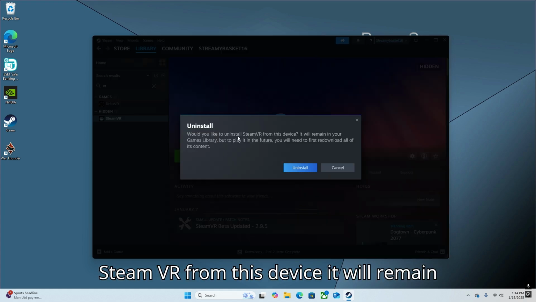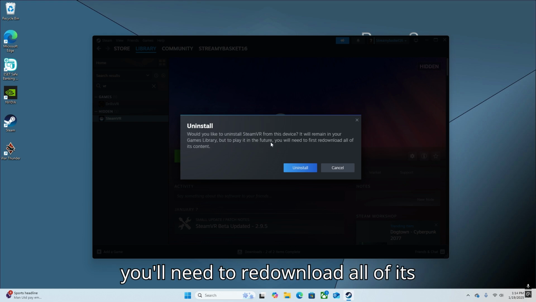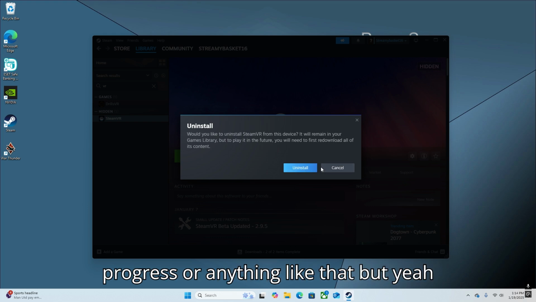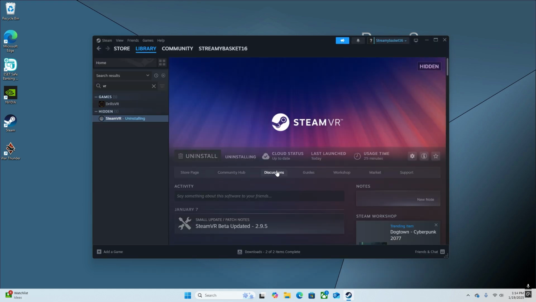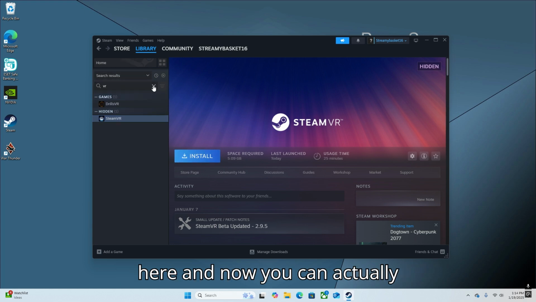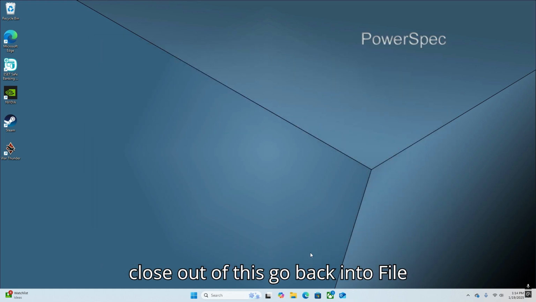And it says, would you like to uninstall SteamVR from this device? It will remain in your game libraries, but in the future, you will need to re-download all of its content. And it's not going to lose any of your settings or your progress or anything like that. But yeah, so just click uninstall. And now it's uninstalled. So if you go here, now you could actually close out of this.